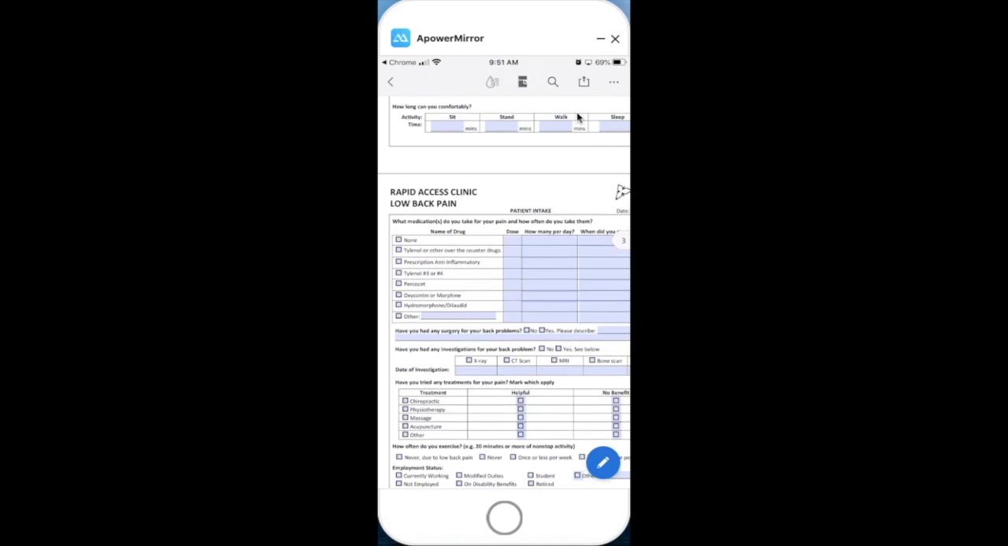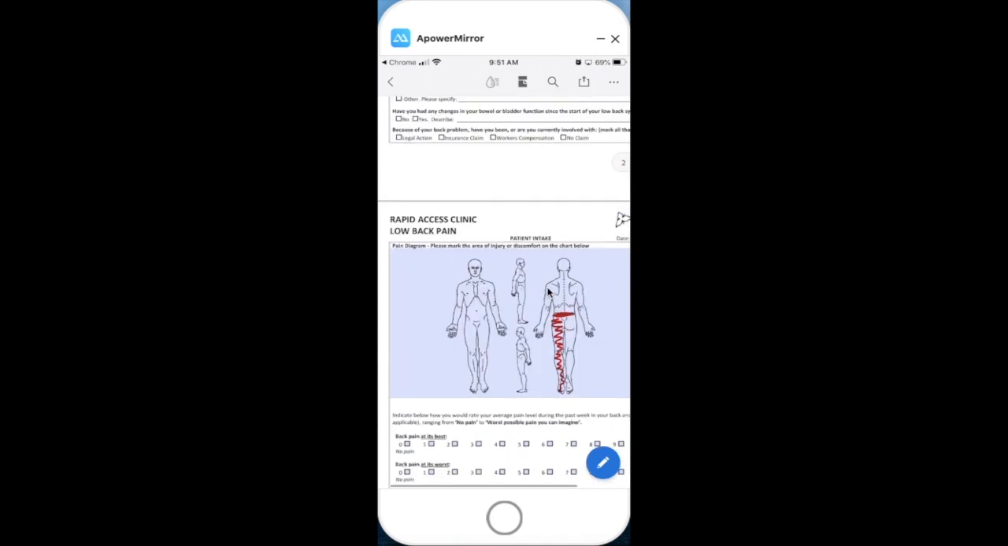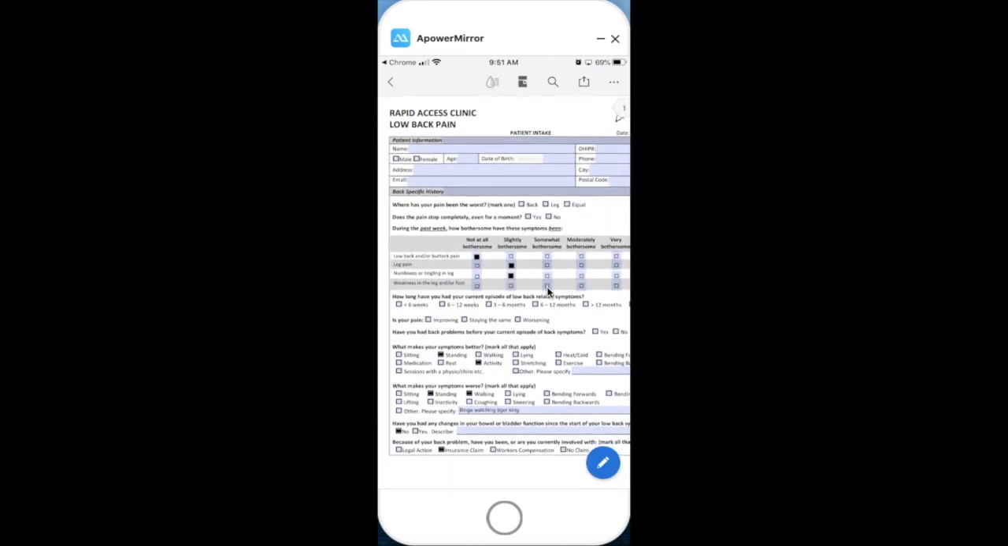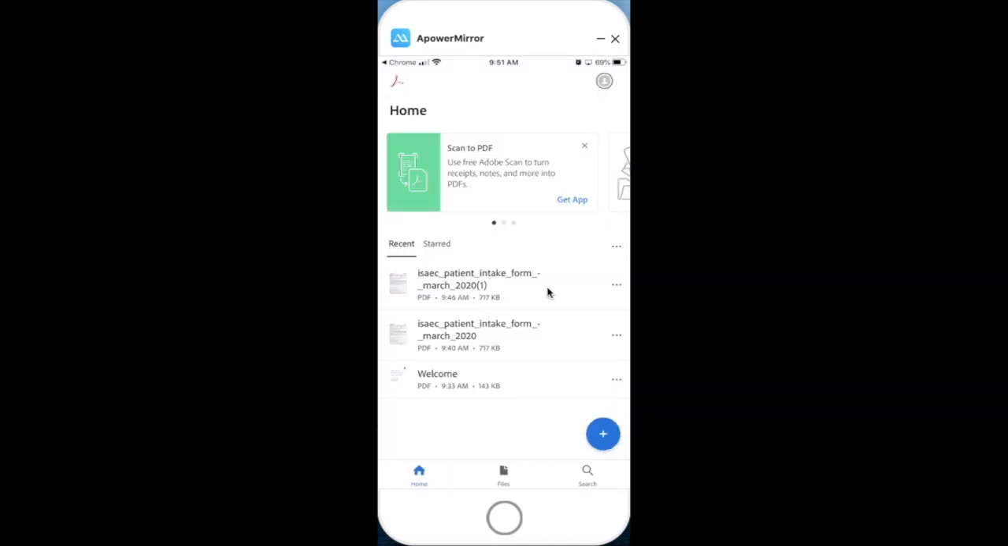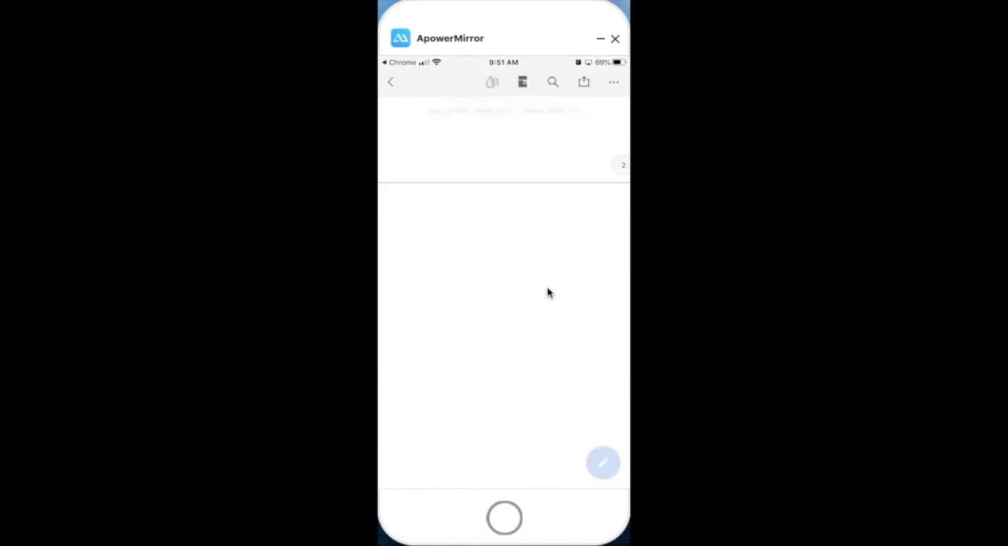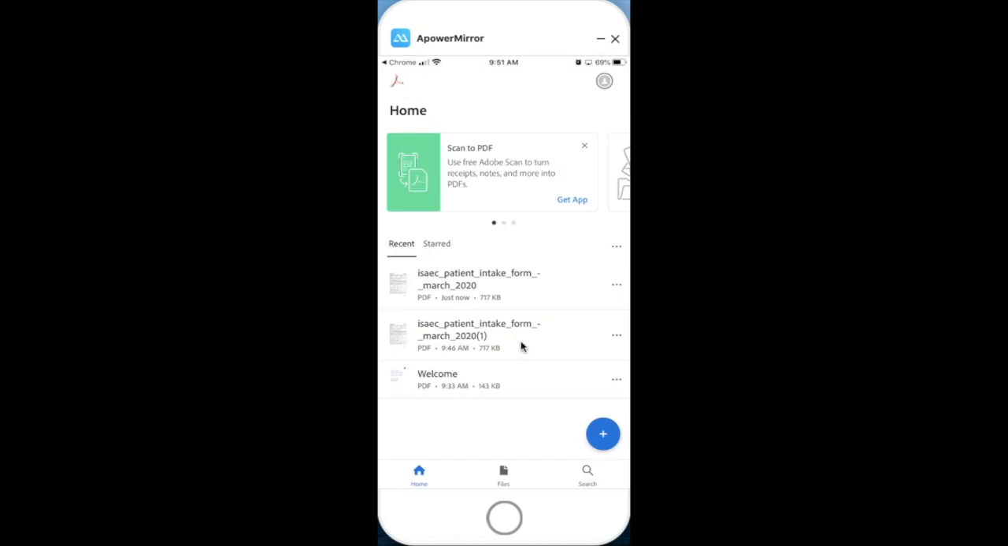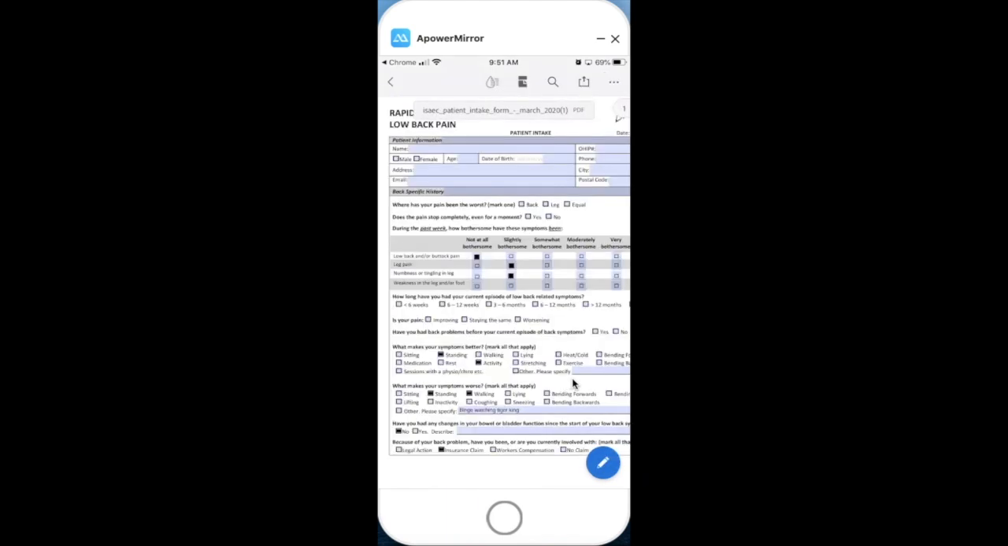Okay. Now Adobe will save this automatically. So if you go to the button up here, going back, you'll just notice that it's now saved. Okay, so it saved it right here, and you can go back into it. Now, so that's how you save it to your phone or your tablet.